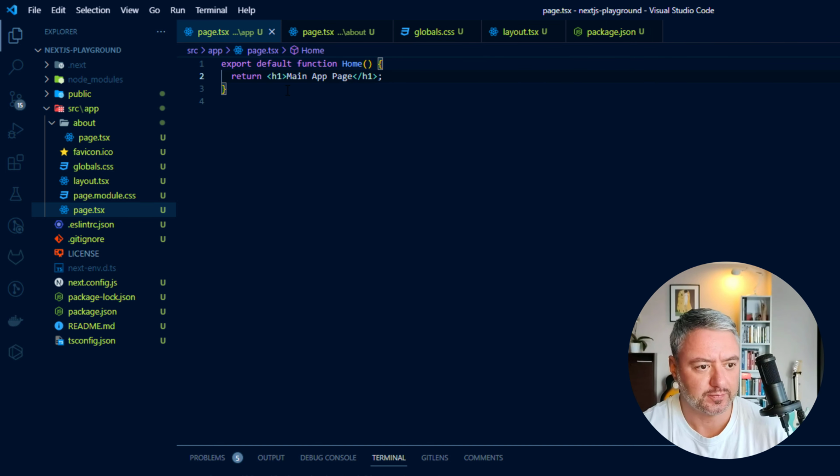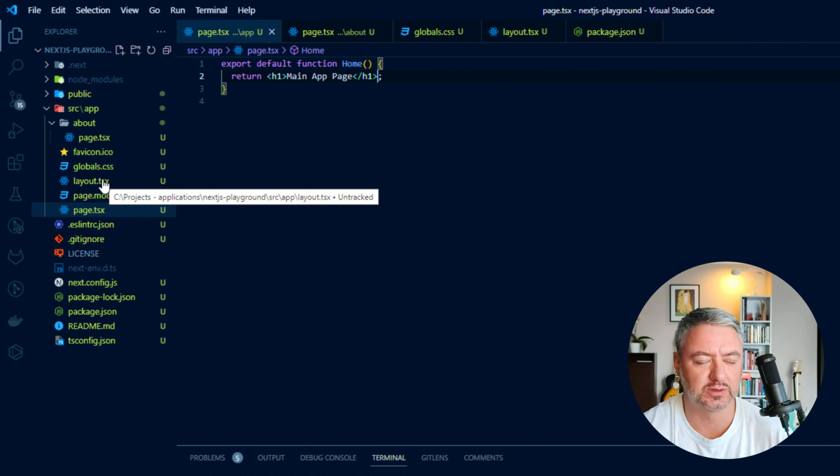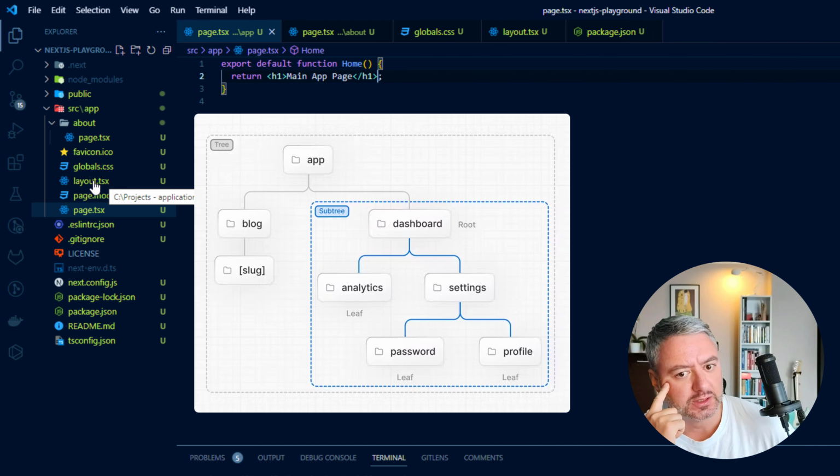and we have also the layout file. It is one more special file in Next.js, and the purpose of this file is that it is like a shared layout which will be shown on every page in this folder tree.